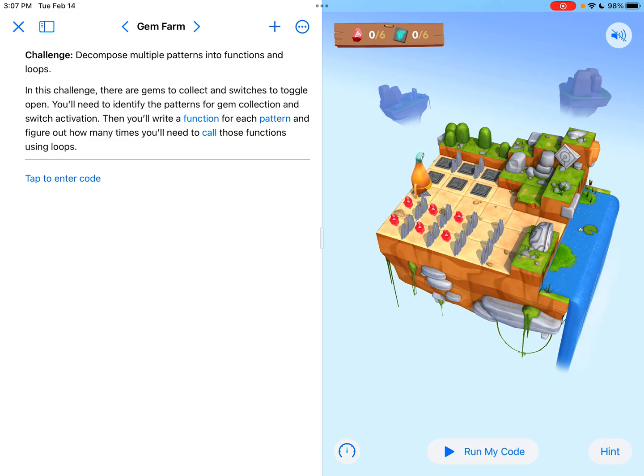In this challenge, there are gems to collect and switches to toggle open. You'll need to identify the patterns for gem collection and switch activation. Then you'll write a function for each pattern and figure out how many times you'll need to call those functions using loops.